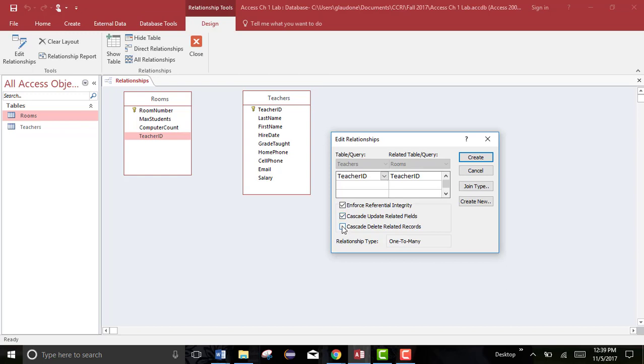And then we have this cascade update and cascade delete. The idea behind cascade update and cascade delete is that let's say I deleted, I had that parent-child situation. I'm trying to think of a better one.